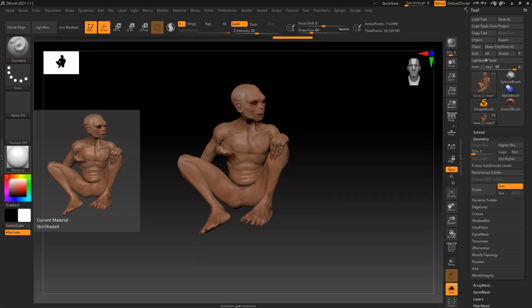Substance you guys already know. The Maya process I'll show, and you can do it in ZBrush also. ZBrush displacement baking is really good quality and takes really less time compared to Maya. Maya takes a huge amount of time.